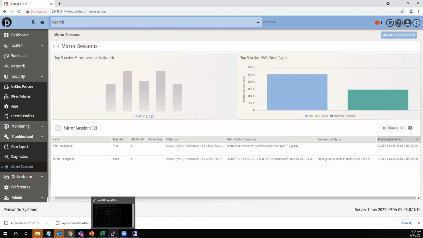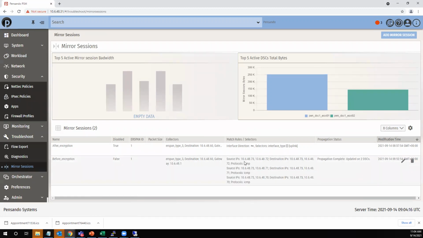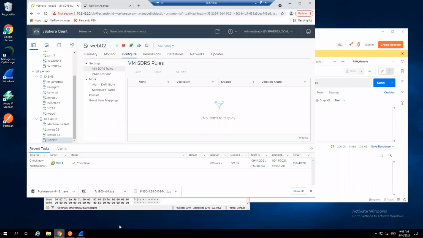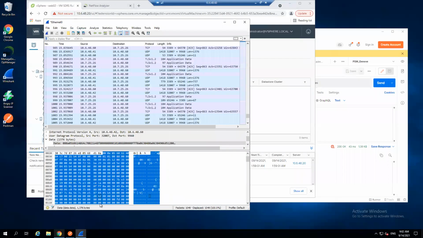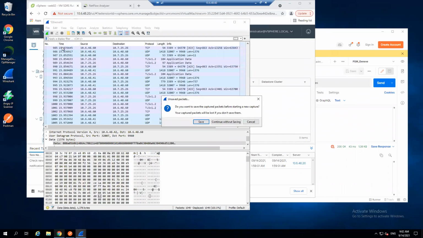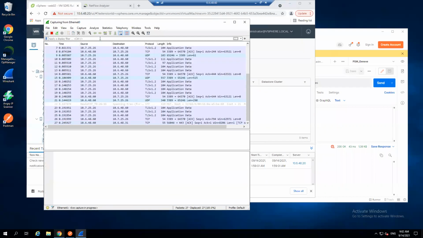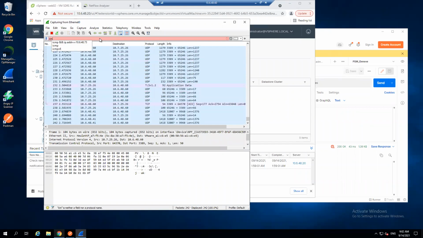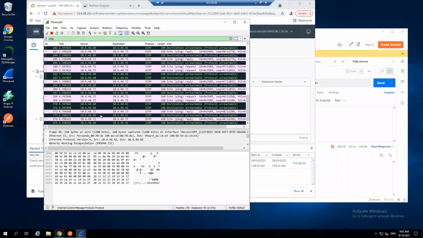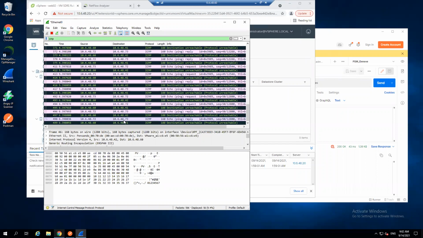So what does that mean? That means that I'm taking the traffic and copying it to my Wireshark server 10.6.48.60 before it is actually encrypted by the card. And so if I'm going on my Wireshark, let's start my Wireshark. Let's filter based on ICMP. And we see my ping between 73 and 72.